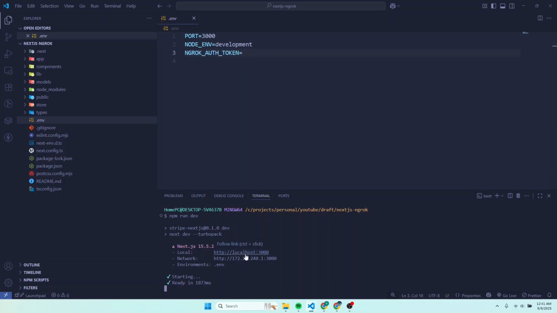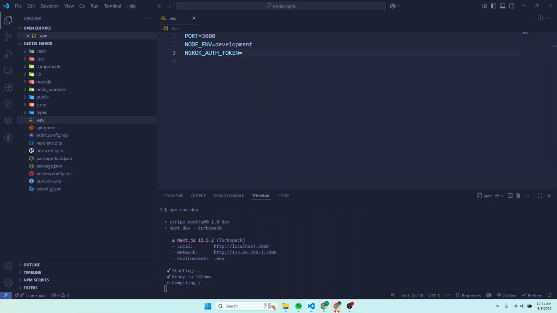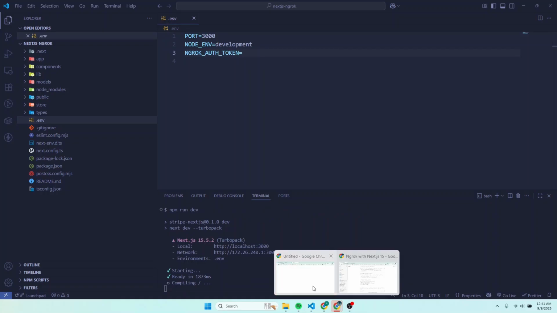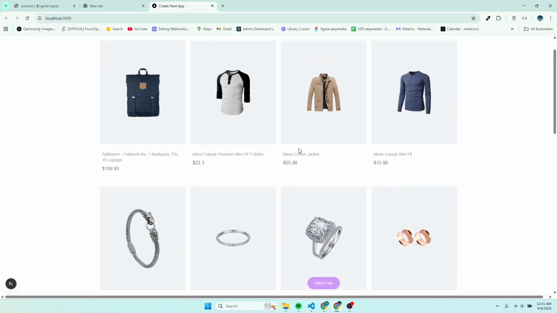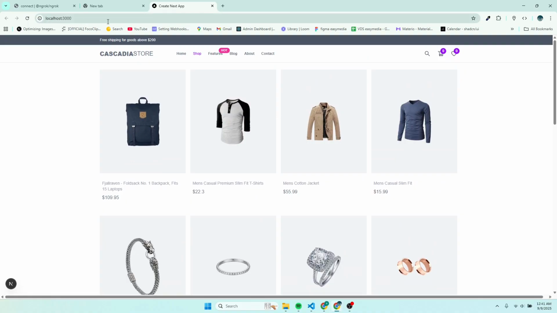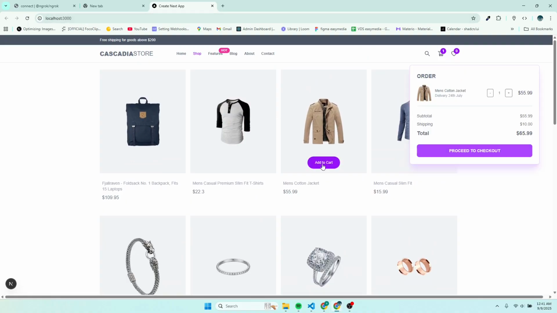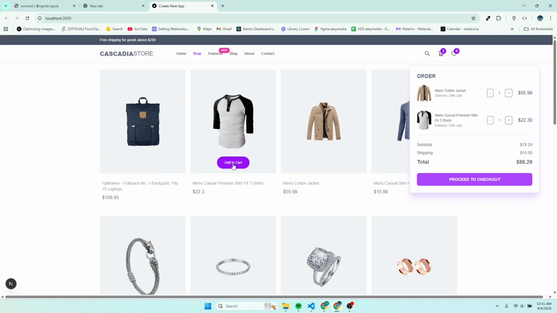So just opening this in the browser is going to open this here at localhost 3000. So everything else is working as expected. My simple shopping cart, as I had shown earlier.